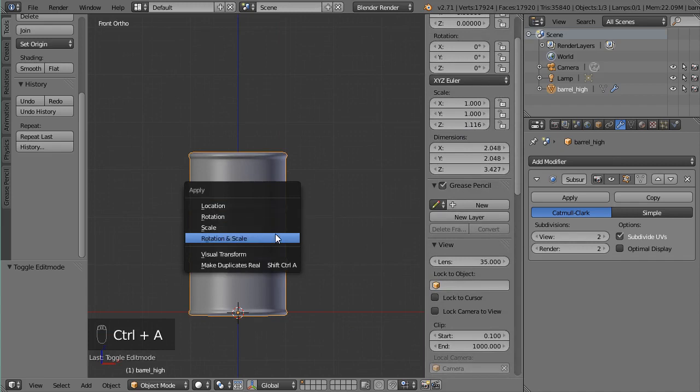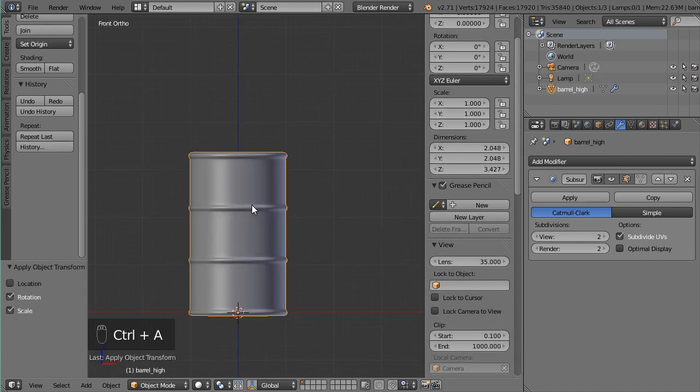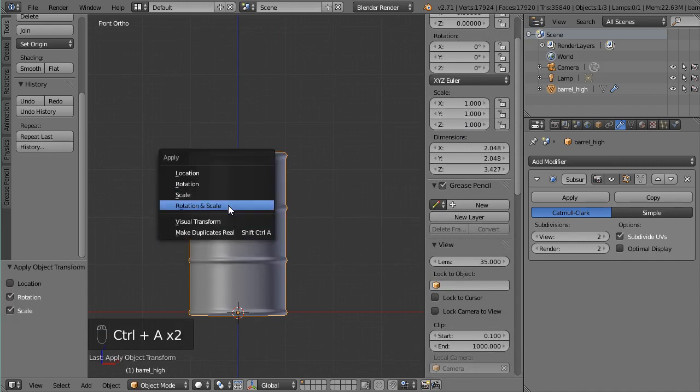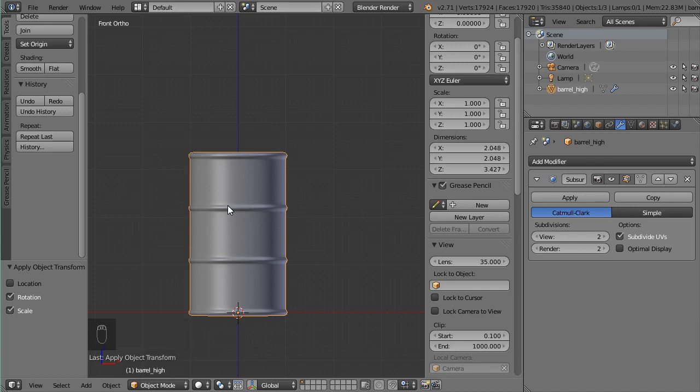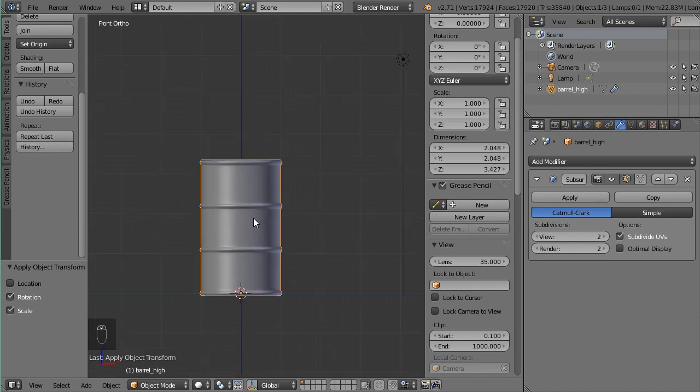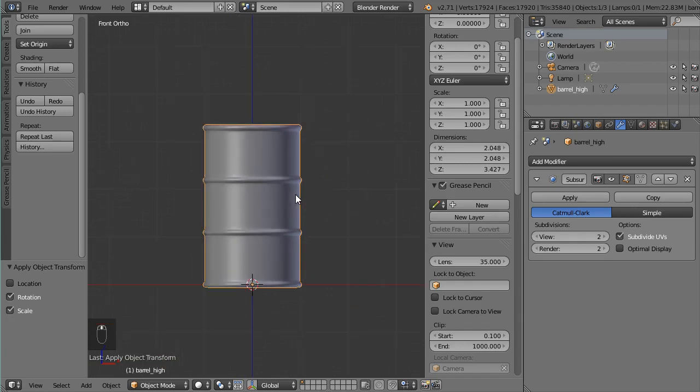I like to make sure these are all set to 1, 1 and 1. So you just do Control A. You could just do scale, but I always like to do rotation and scale, so it's all in good shape. I don't think it matters too much for the high poly, but you want to do that for the low poly, or the unwrap gets into a few problems, which we'll come into later on. So, okay, good. That's our high poly one done.